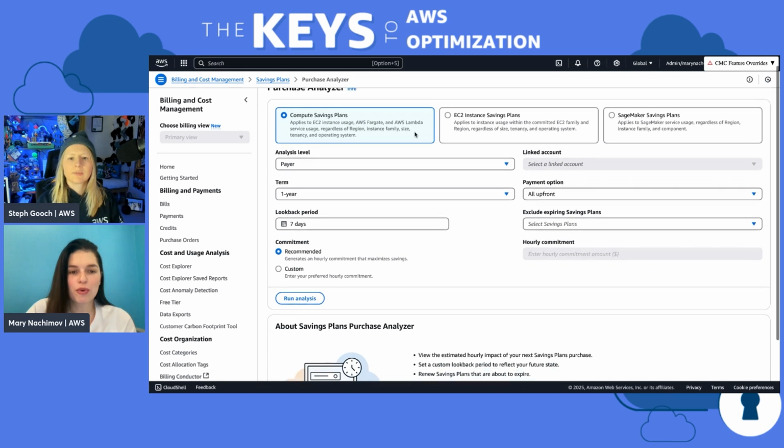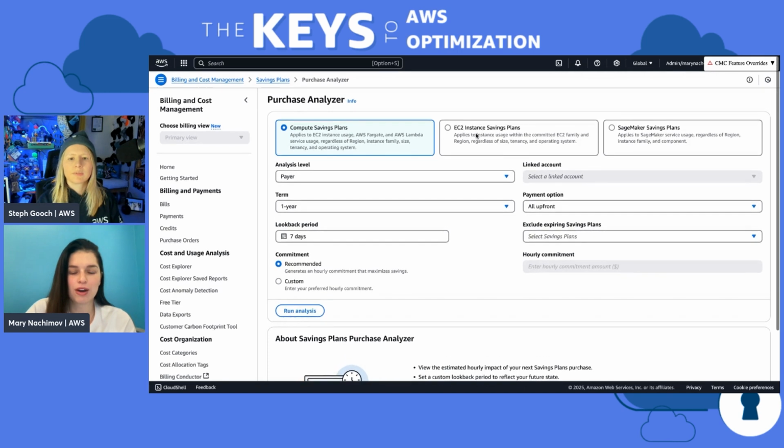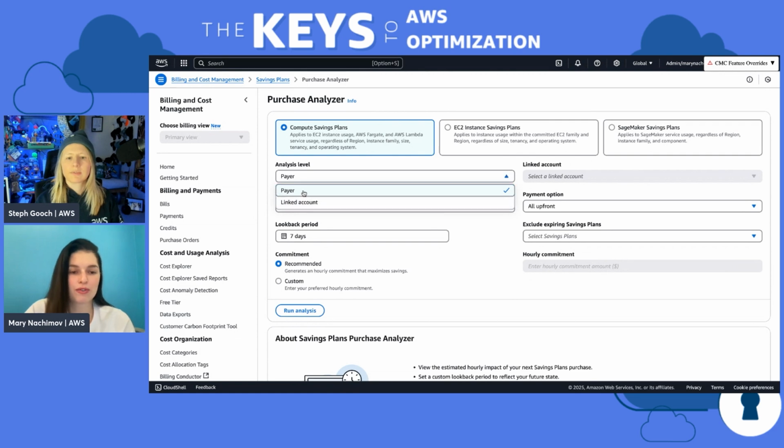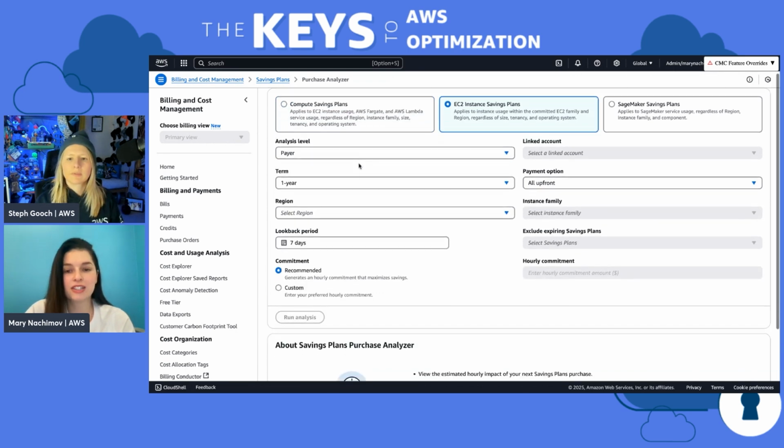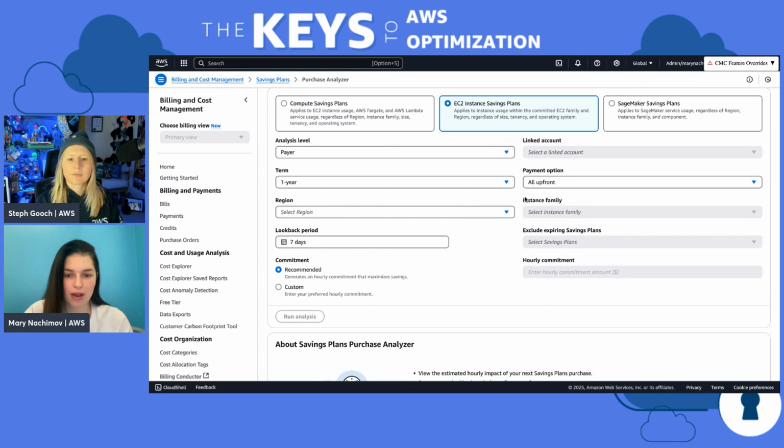When you click through them, you can see that the configuration at the bottom is slightly different to accommodate the different types of savings plans. So for compute, I can buy it for different accounts. I can focus on my payer, which will take all the usage from all the accounts into the historical data and into the result. If I click on EC2 savings plans, I have similar configurations, but in addition, I also have the region and the family.